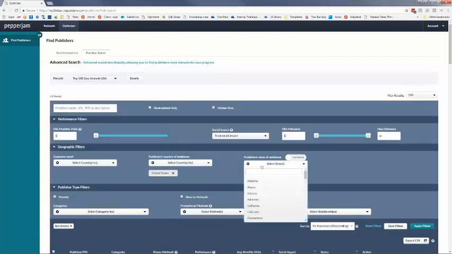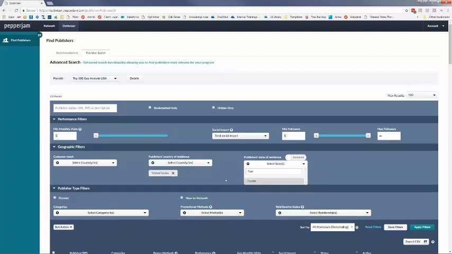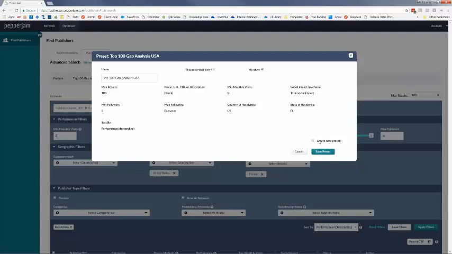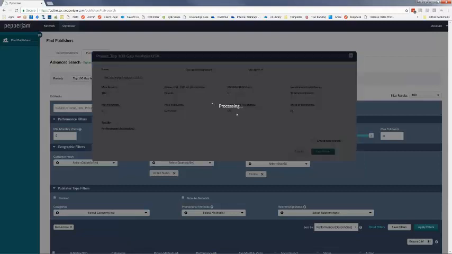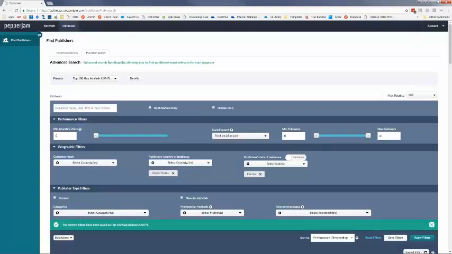So let's say I wanted to get really granular and I only wanted to include people that were in Florida. Now at this point I can go ahead, and because it's already selected, I can click Save Filters. And if I want to save a copy of this, I would make sure that this checkbox here is checked. Otherwise, if I wanted to update the existing one, I would uncheck it and click Save Preset. And there we are.